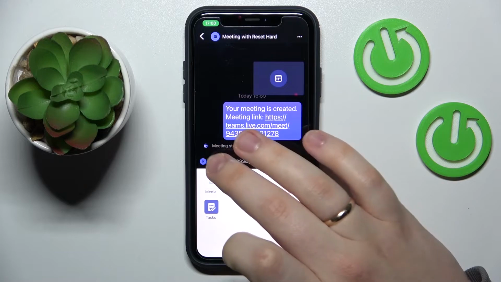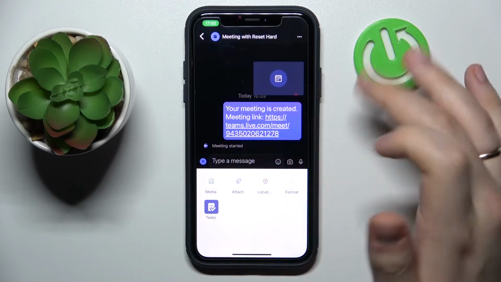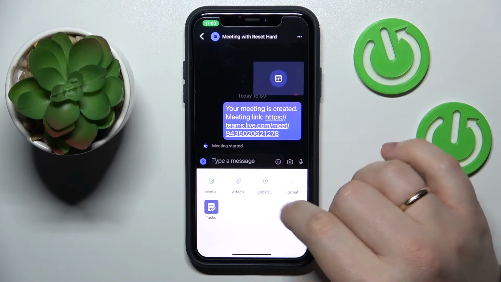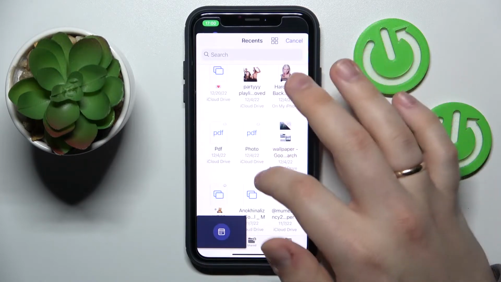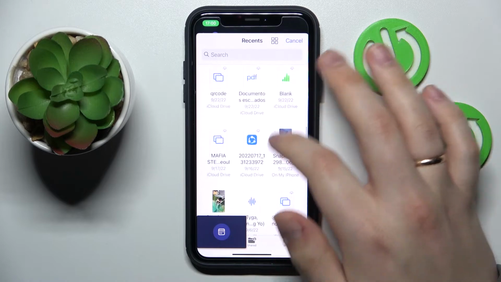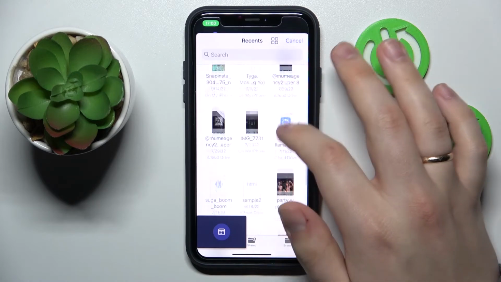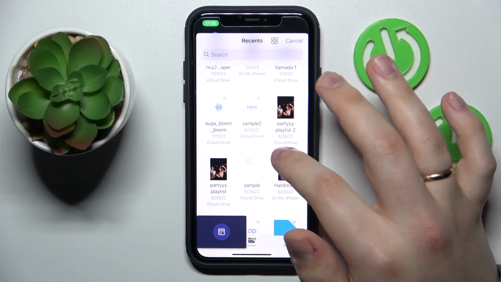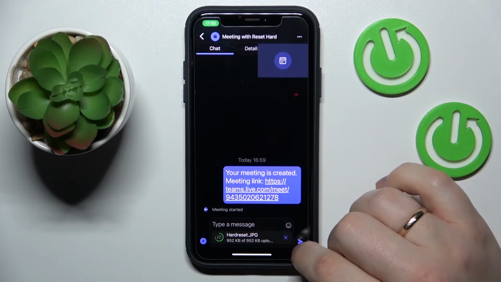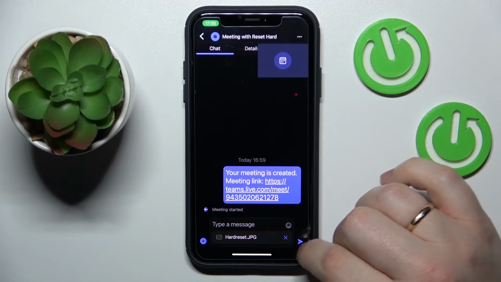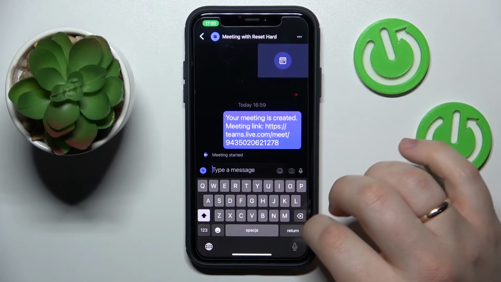Then tap on this plus sign at the left part of the message field, then choose attach option. After that, in your storage or through your file explorer, choose what particular picture or file or document you would like to attach, and then just hit the send button like so.